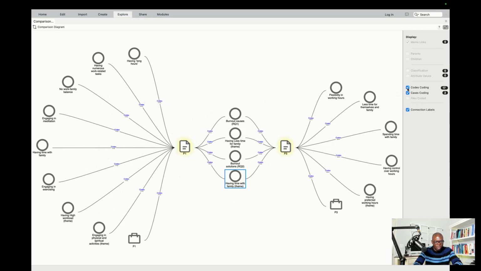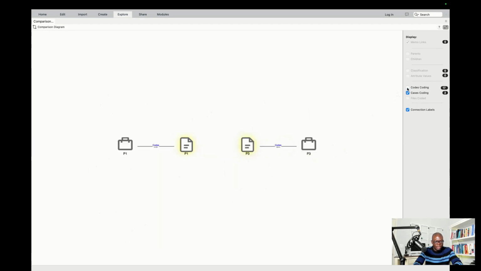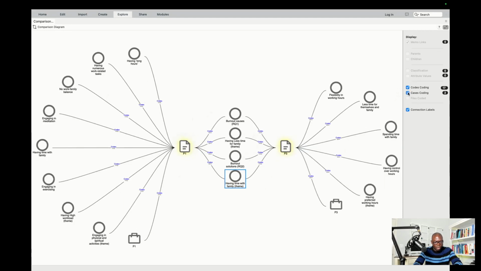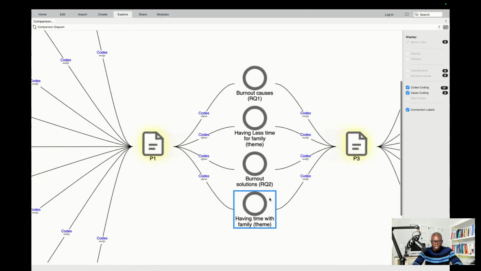So if you unclick course coding, this is what you're going to see. If you unclick case coding, this is what you're going to see. You can bring this one back, right? And you can bring that one back. And also you can uncheck connection labels. It will take away the labels here that show the connection. So you just have to explore and see whether it makes sense to you.